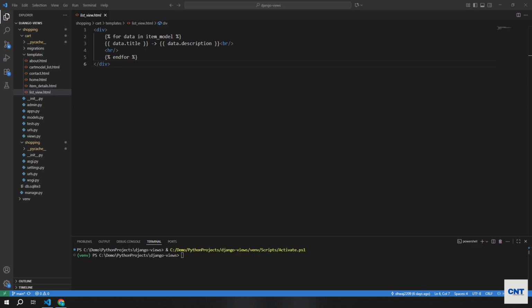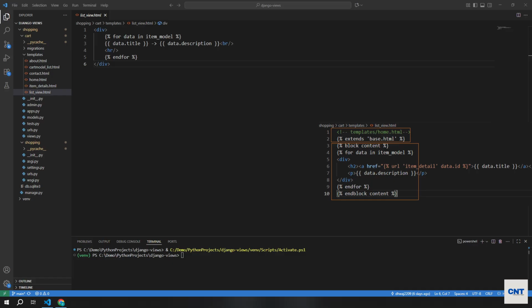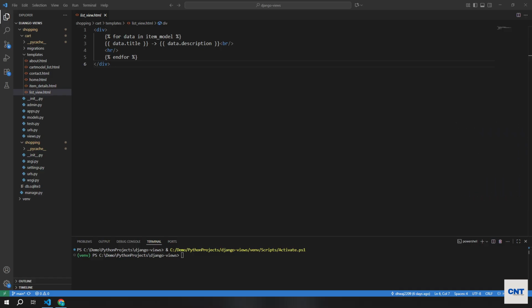Hi everyone. As we have understood URL configuration and views in Django, we are missing the third piece of the puzzle, that is templates. Templates in Django are a powerful way to separate the presentation layer from the Python code. They allow you to dynamically generate HTML pages using data passed from views. It makes your web application both interactive and maintainable.